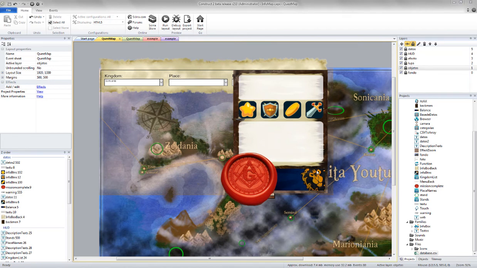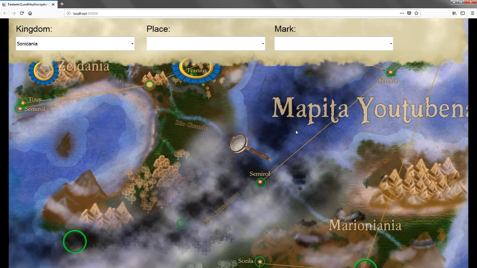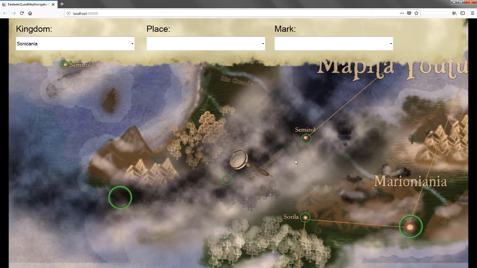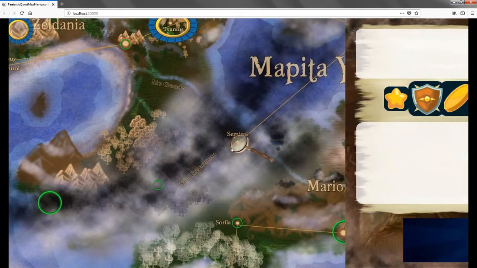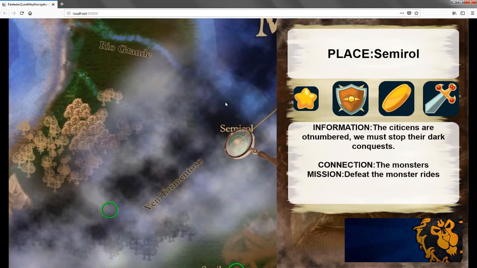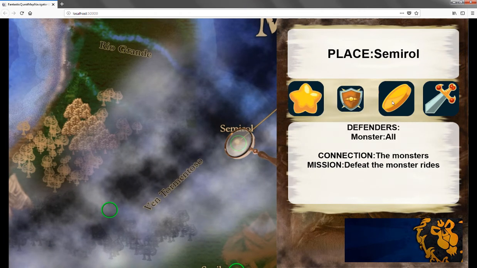Okay, welcome to this new template. In this case we are using the Fantastic Quest Map Navigator, and basically it is what it says. You can navigate a map very easily, as you can see, and also look for information from each spot. For example, here I'm looking for Semiroll, and it gives me a lot of information about it.